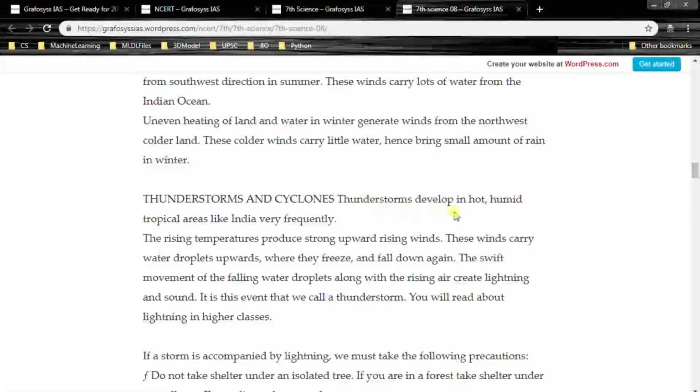Thunderstorms and cyclones. Thunderstorms develop in hot, humid, tropical areas like India very frequently. So remember, thunderstorms, hot, humid, tropical areas. The rising temperatures produce strong upward rising winds. These winds carry water droplets upwards, where they freeze and fall down again. The swift movement of the falling water droplets along with the rising air creates lightning and sound. It is this event that we call a thunderstorm.